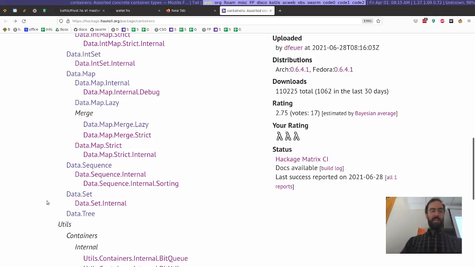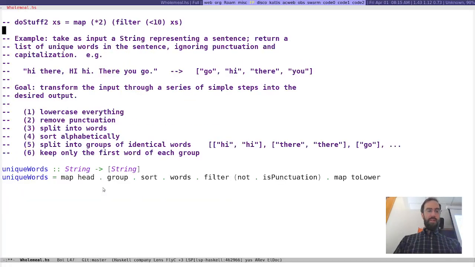So actually, let's just do it right now. If we go back, this part right here, the last part of unique words, so remember we were trying to keep only unique words, right? And so we wanted to get rid of duplicates. And so the way we did that is we first sorted the list, and then we grouped them by words that were the same, and then we only took the first word of each group.